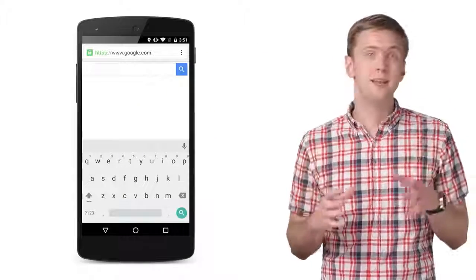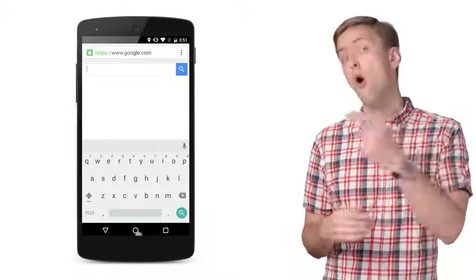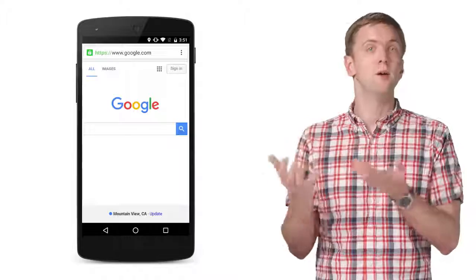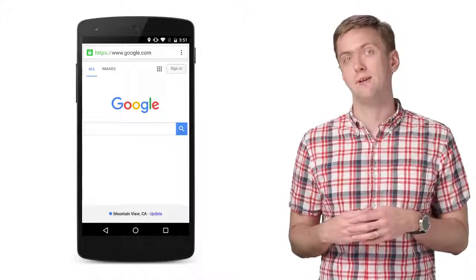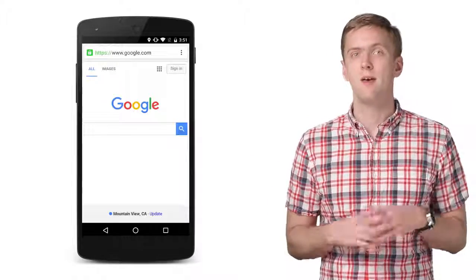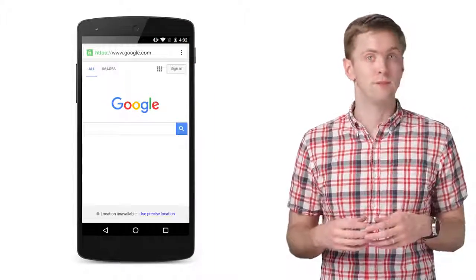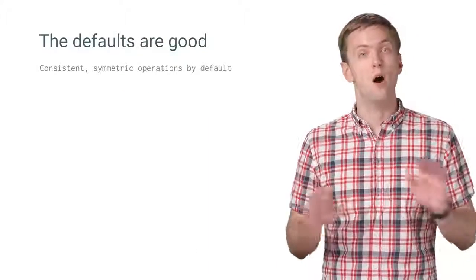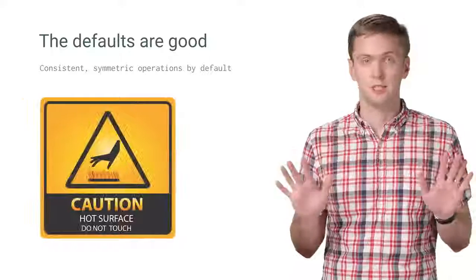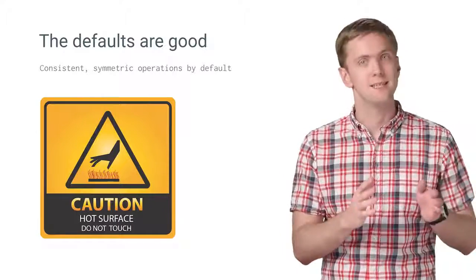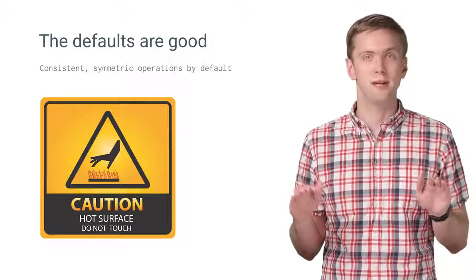Now, if instead of hitting the back button, you were to hit the home button, the whole task is put in the background. If you then tap the launcher icon, the system brings the task back to the foreground, right where you left it. Same thing happens if you select the app's task from the overview screen. The task is brought to the foreground. For many apps, this default behavior is all you need. No touchy. Nice, consistent, symmetric operations.